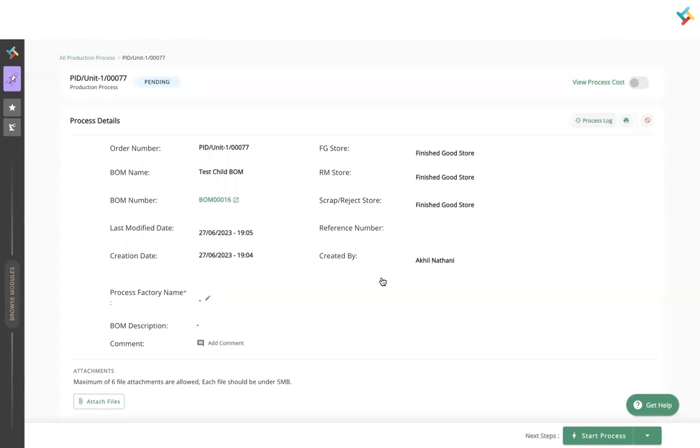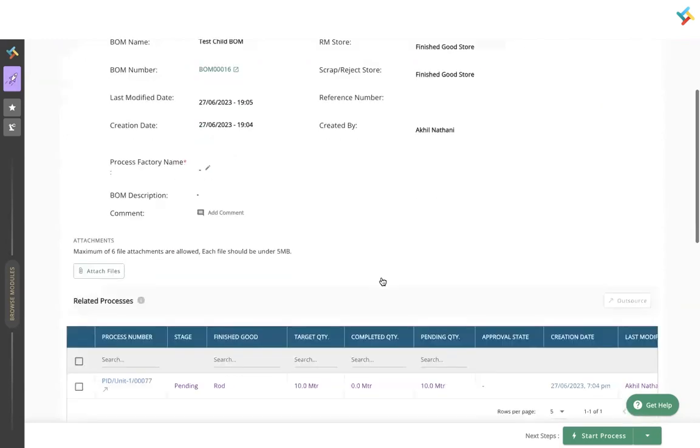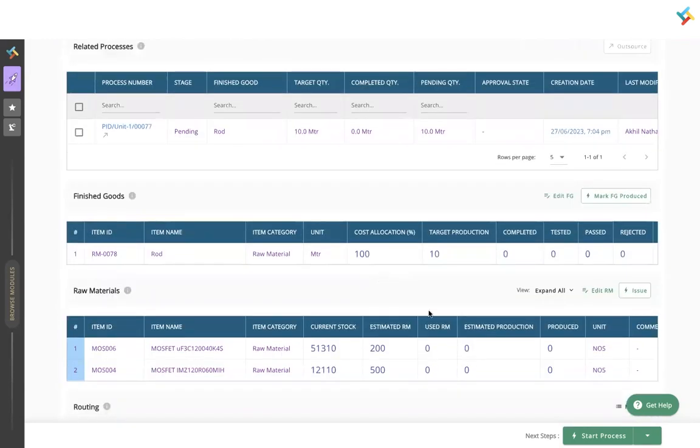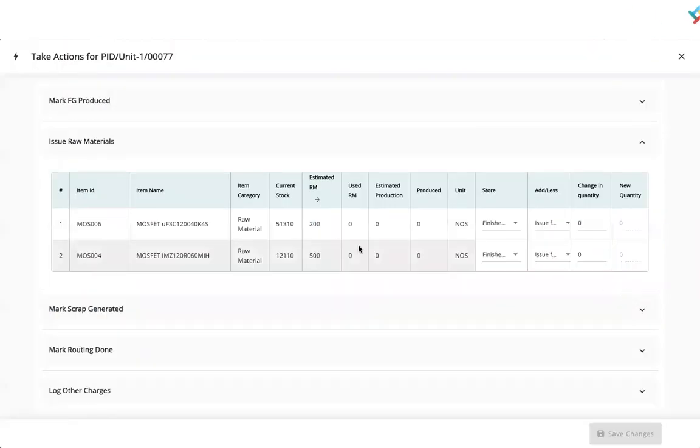After that, you need to issue the raw material, or request the raw material from inventory. How can you do it? Go below. So please check. Here is the raw material which is required. You can see the current stock in your inventory, and accordingly you can simply go ahead and click on issue.